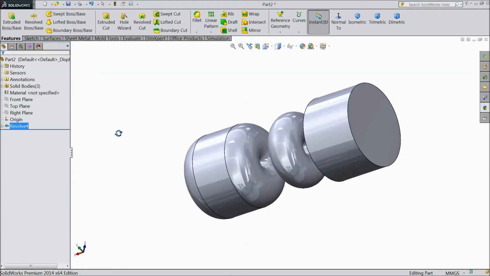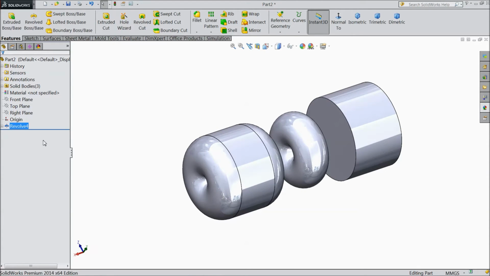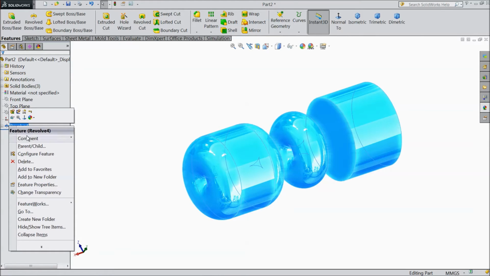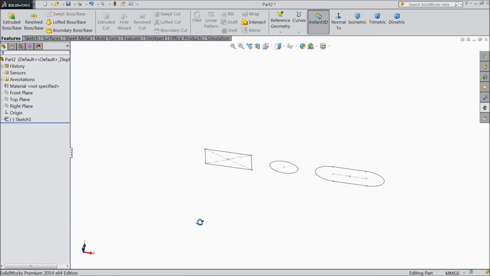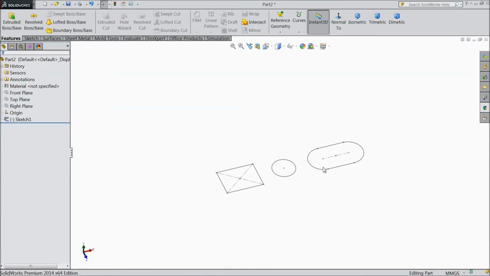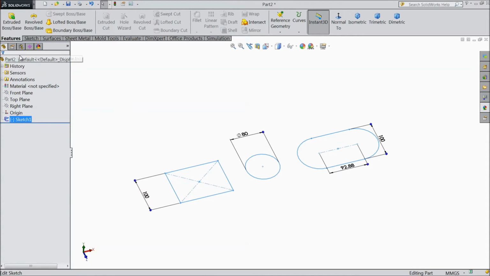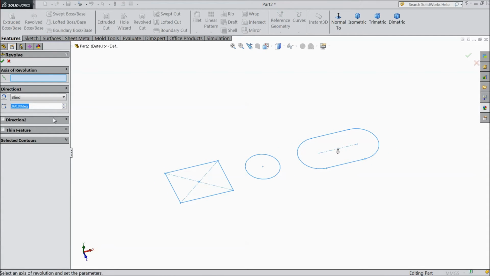So this is a very important and easy tool. Let's see one more feature. Just delete this body. Now we have this open drawing. Now again select the sketch, choose Revolve Boss/Base, and select this axis.